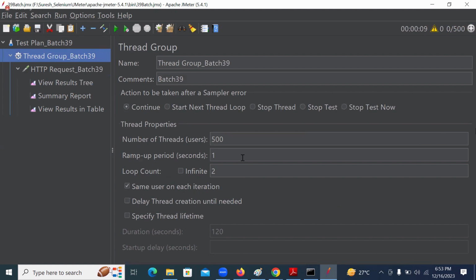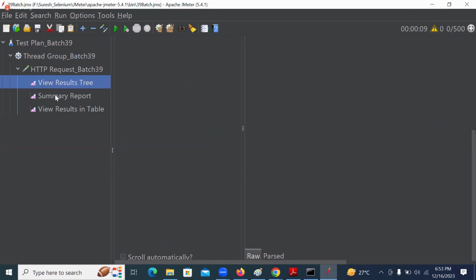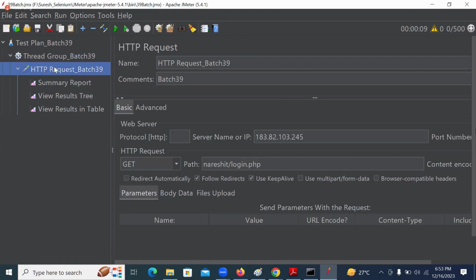For now, I'm giving only hundreds because of the local system. When you are working in real time, you will maintain a particular system for doing performance testing. It will take care of hundreds, thousands, lakhs. We have to do performance testing by giving a larger number of users. In this way, we got the whole application and a particular page.